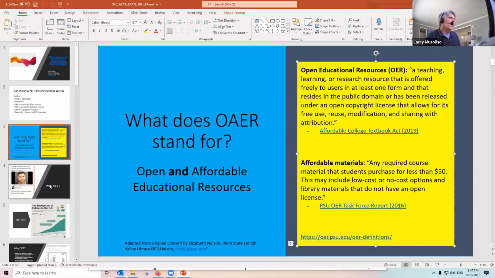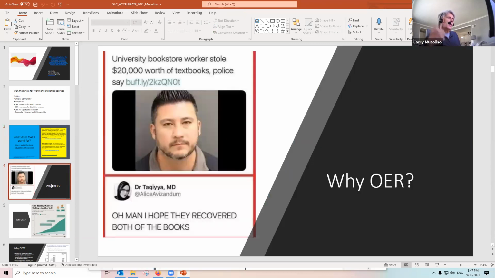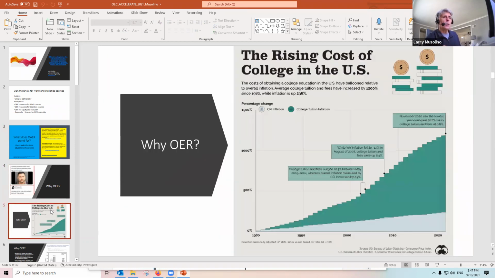Well, why OER? Well, here was a news article where it was kind of jokingly referring to the cost of textbooks and the significant increase in textbook prices over time. And I think we all know that, when it comes to tuition and textbooks, the rate of increase in these costs is much higher than the rate of inflation. And so this really affects students in terms of affordability.